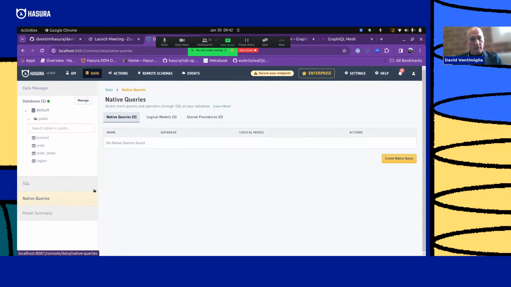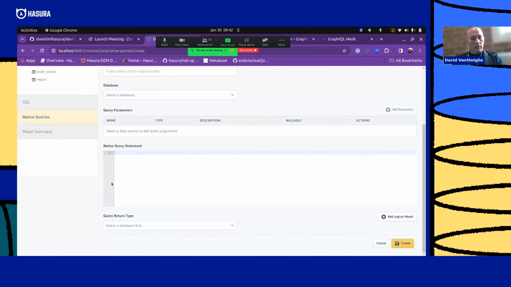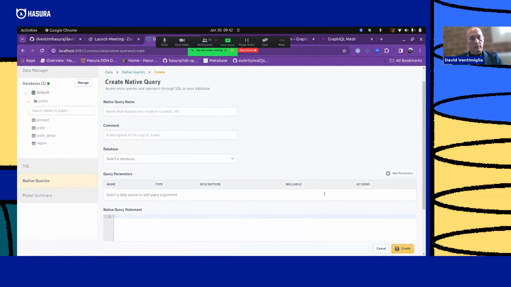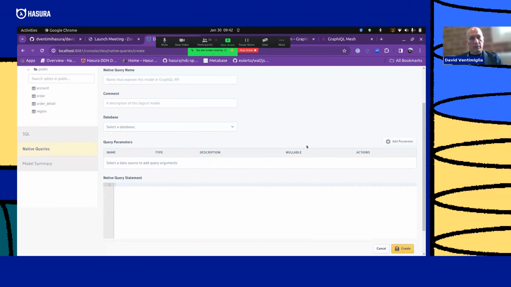Native queries right down here. Create new native query, and it's within this native query statement that one would write out the template for the query that you're interested in. If for some reason you don't have the ability, or it's not set up so that one can develop the views within your data model directly, and maybe you're working with a database that doesn't support these, then you can do it right within Hasura.